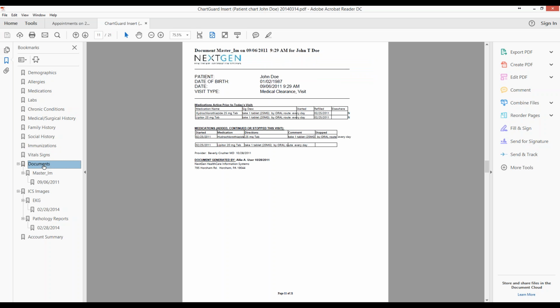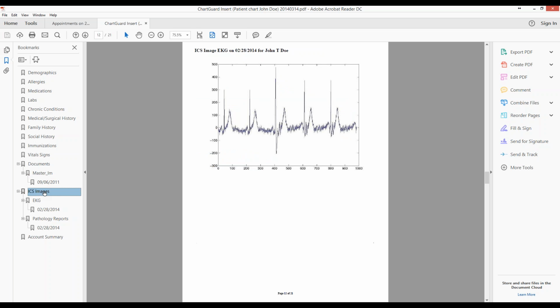So we work with you as part of the installation to set up what goes into the chart, okay? What information do you want? How much of it do you want? Which documents do you want? Again, how many of those do you want? Any ICS content that you want and need? Which ones do you want to pull into the chart?